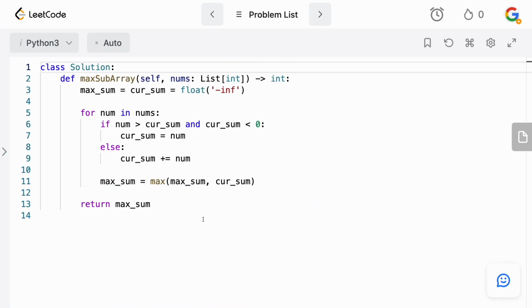What is the time and space complexity here? Well, time complexity, this one's pretty straightforward. All we do is iterate over all of the numbers in numbers, and all we do is basically either we're just setting a value or adding a value and taking a maximum. So all of those operations are big O of 1, and we do them n times, so that's going to be a big O of n runtime.